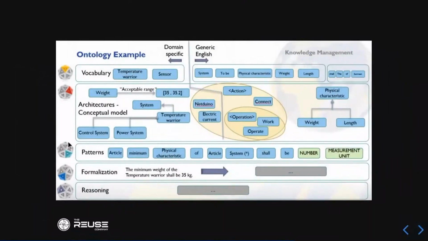So if we try to break down this requirement, that's what we're going to get. In this case, it's the article. Minimum, we leave this word as minimum, as it is, because our goal is to create the minimum weight pattern. Then from the previous layer, we know that weight is a physical characteristic. So as long as the patterns need to be reusable, we need to generalize and not just plug in the very same word. Then the preposition of, the article, recognizing the system, and of course, finalizing with the number and measurement unit, because it doesn't have to be just 35 in kilos. It needs to be any number and any measurement unit related to the weight.